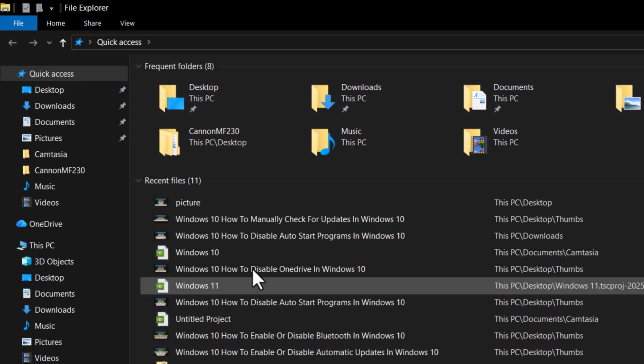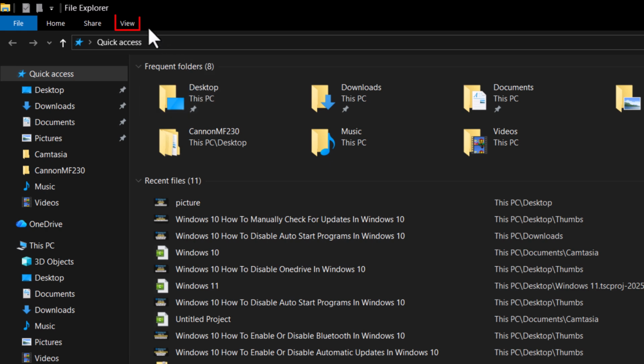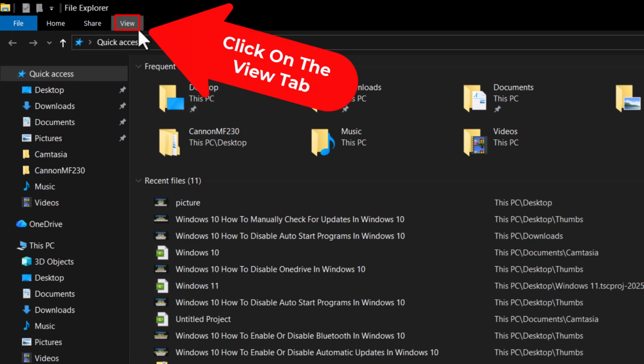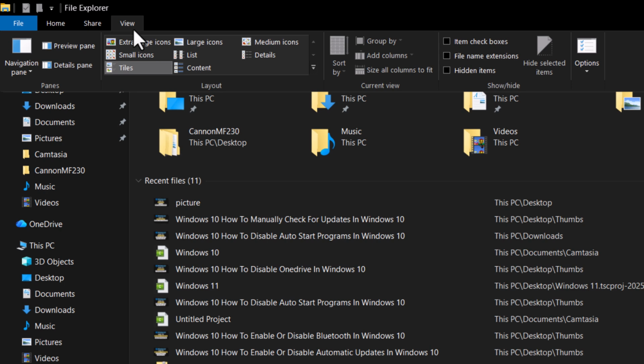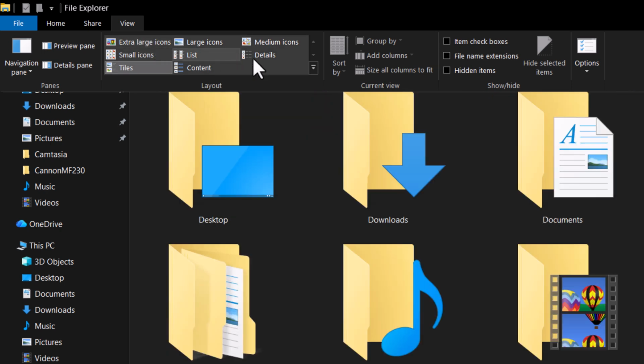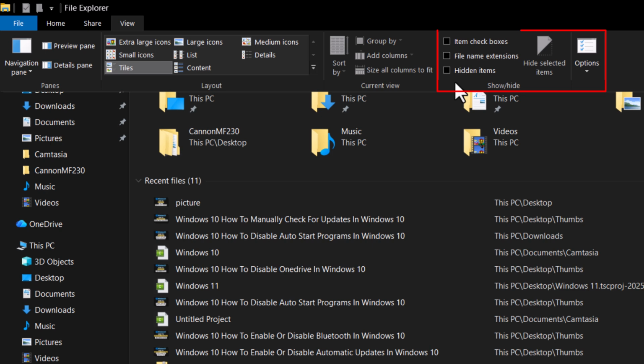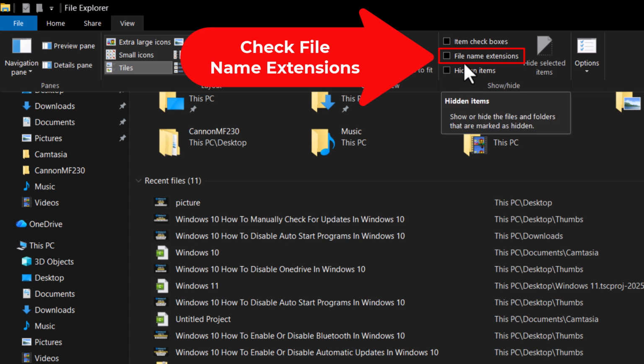And at the very top of the File Explorer, you want to click on the View tab, View. That'll bring down a little drop down here. And down off to the right side in the Show Hide area, File Name Extensions. You want to make sure that that box is checked to enable file extensions. I'm going to check the box.